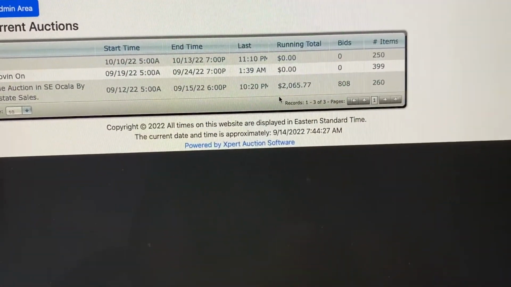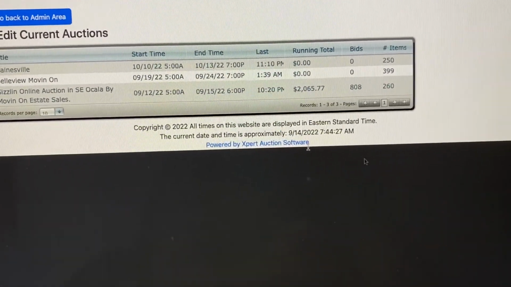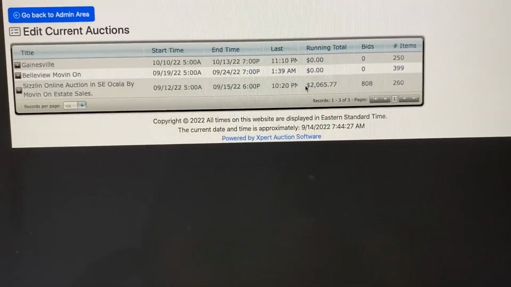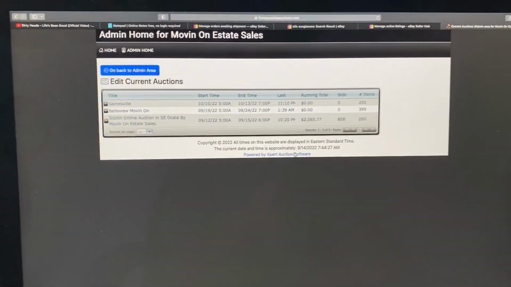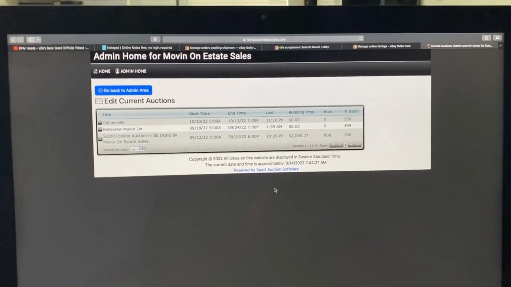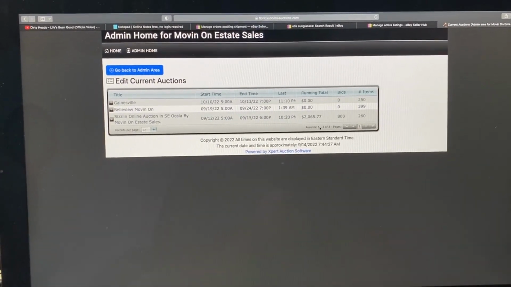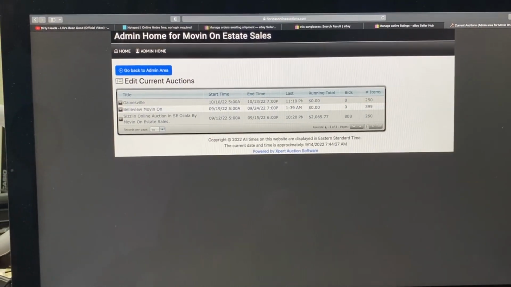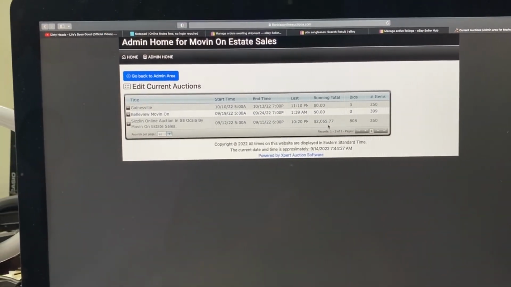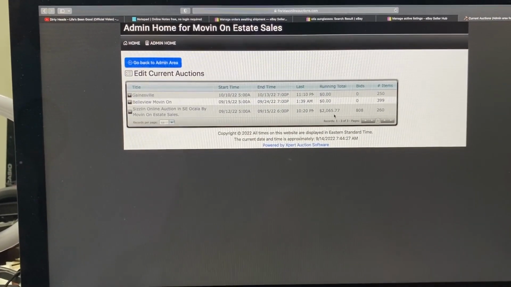$2,065. We have 808 individual bids on our 260 items here. So we're up to $2,065. I'm hoping that we can at least double that by the end of the auction. It'd be great to get $4,000 gross, but it'd even be better to get $4,000 net. So I'm hoping to get north of 4,000, but so far we're at 2,000.